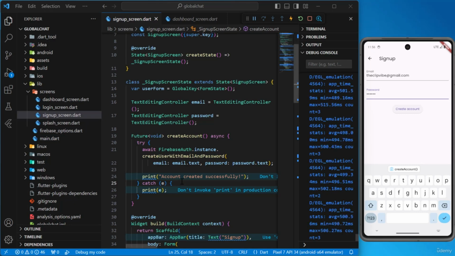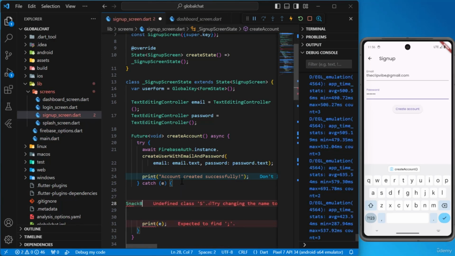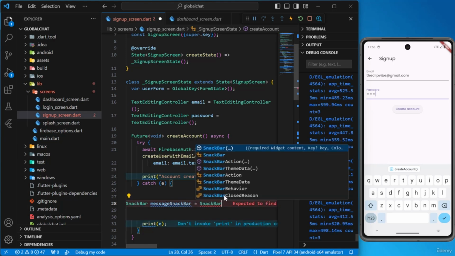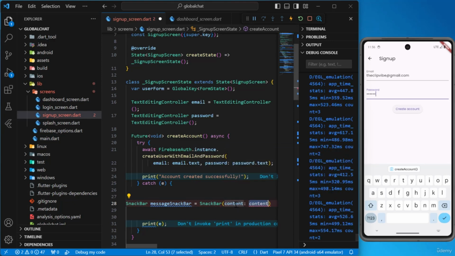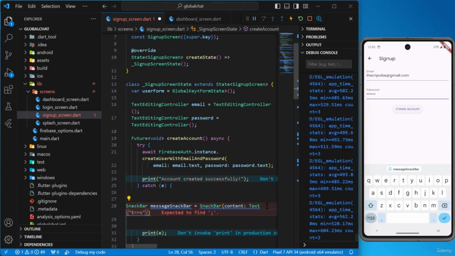So at first we need to create a snack bar. So we start by typing SnackBar, which is a data type. Now let's give a name to this snack bar, and I'll be naming it messageSnackBar equals to SnackBar, and this will have a required argument content, which is a widget. So we can pass a Text widget over here. In this Text widget, let me keep a simple error message: error creating an account.